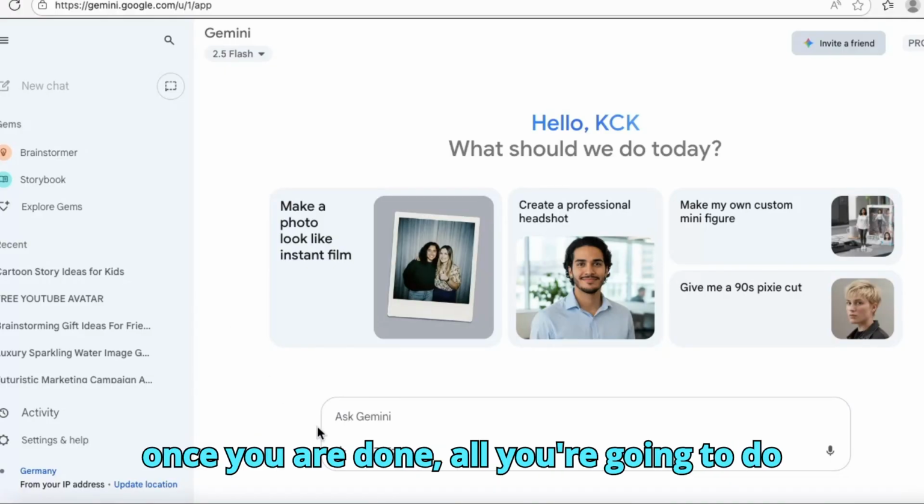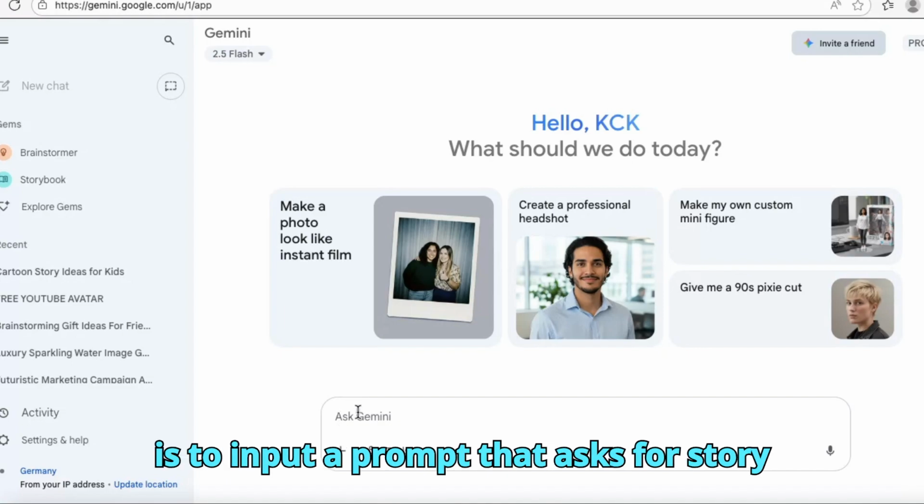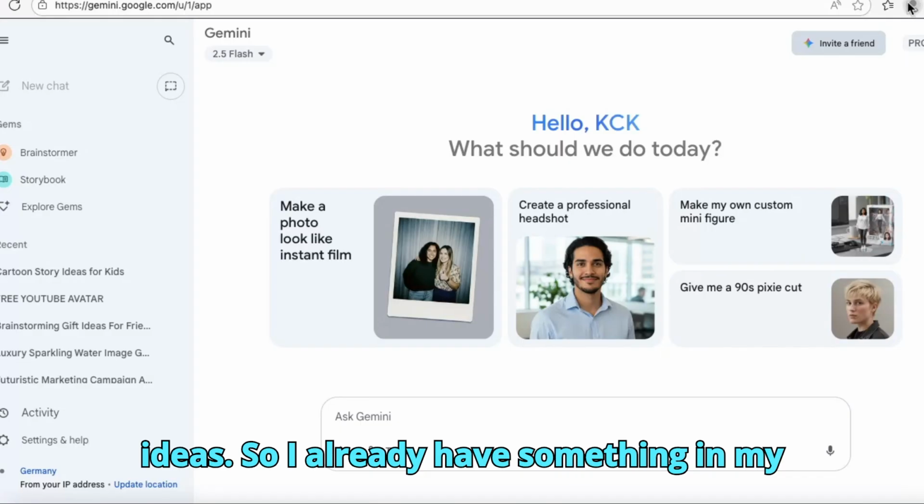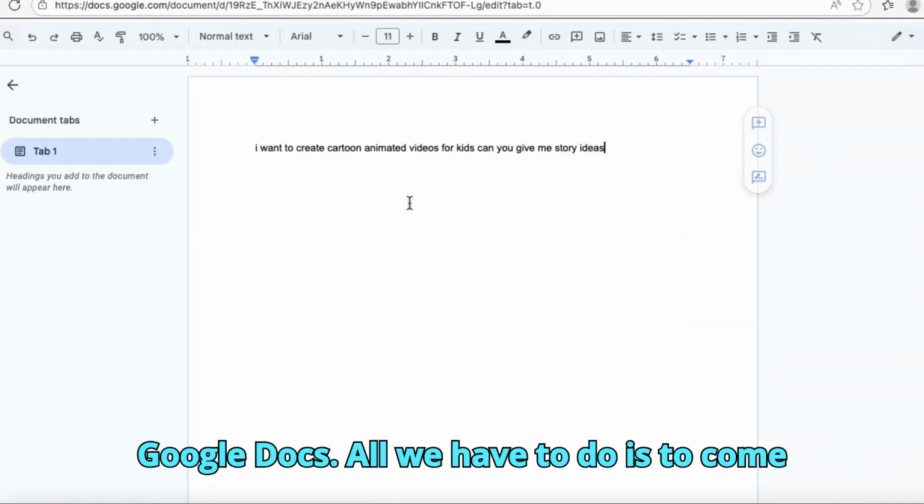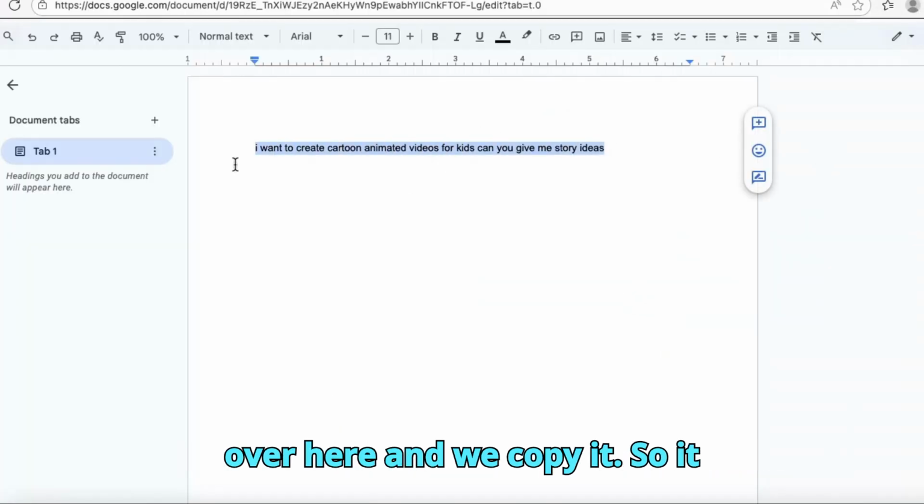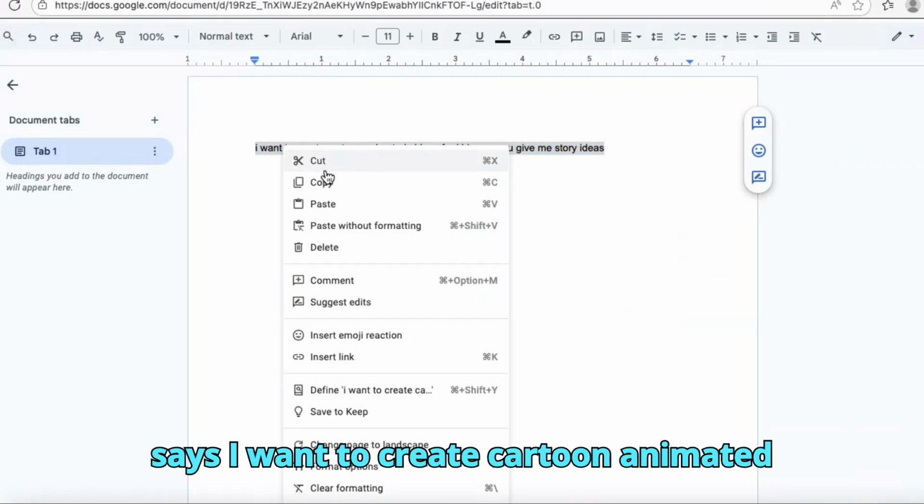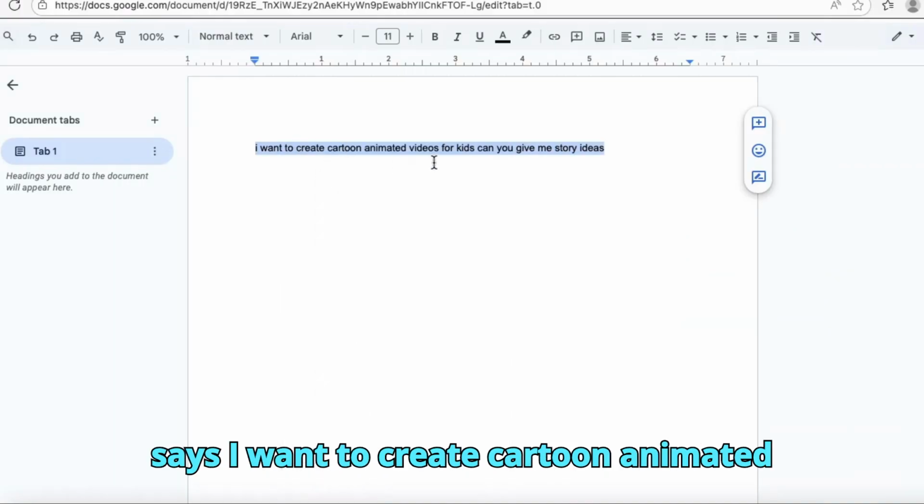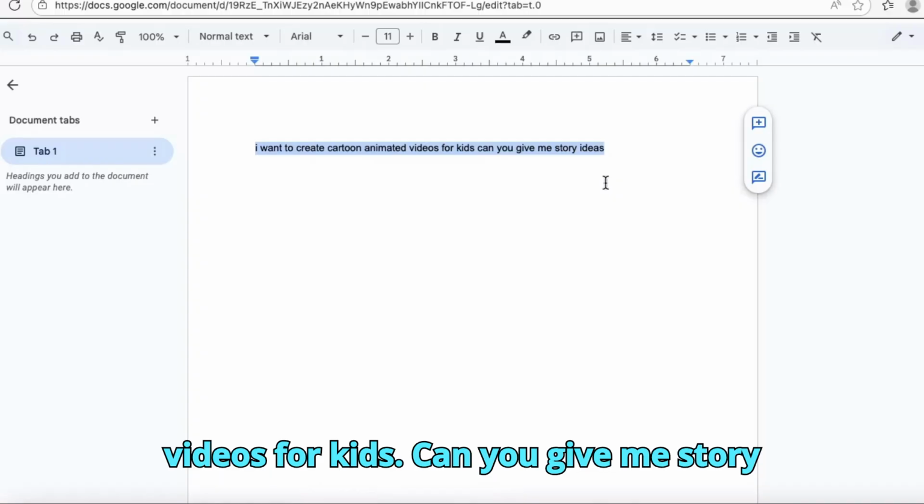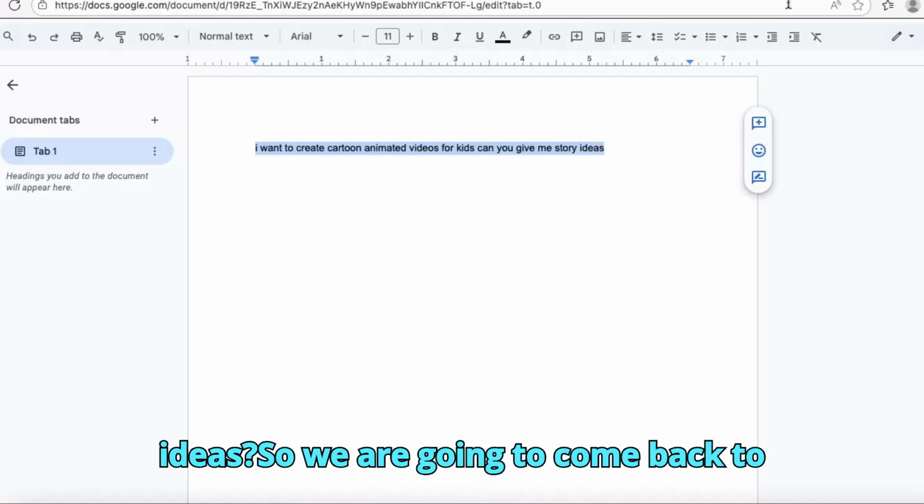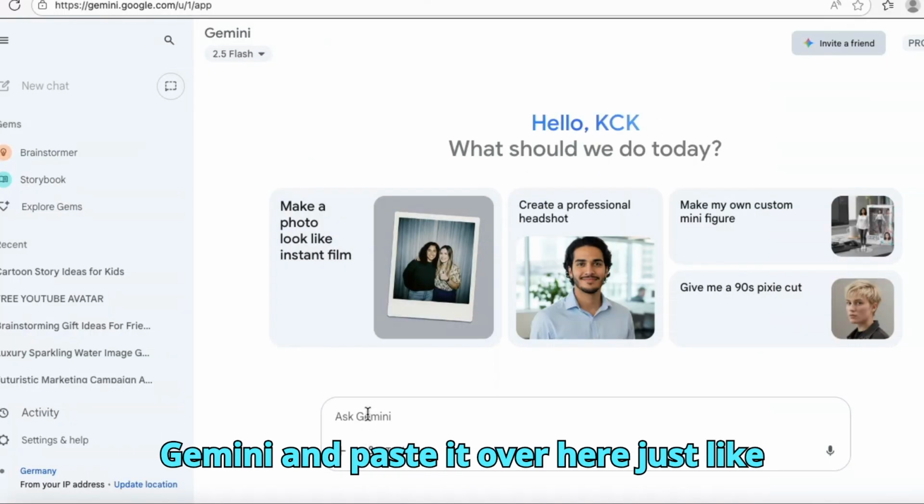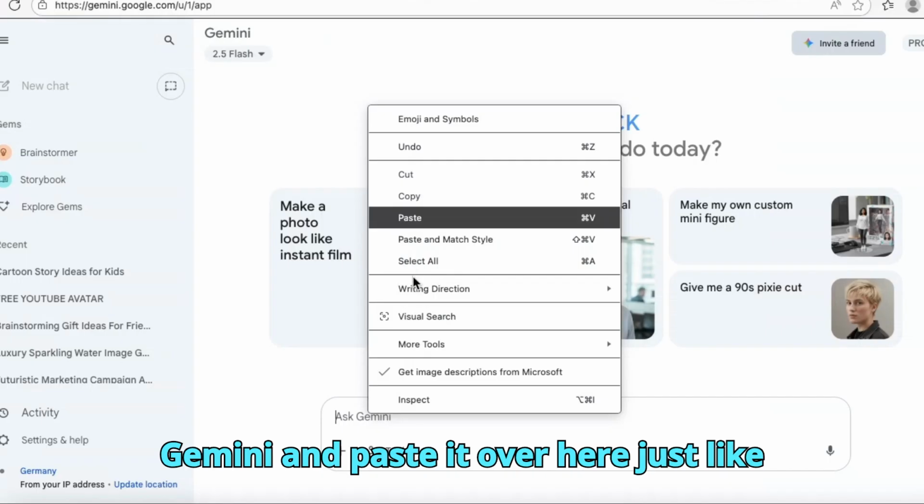Once you are done, all you're going to do is input a prompt that asks for story ideas. I already have something in my Google Docs. All we have to do is come over here and copy it. It says, I want to create cartoon animated videos for kids. Can you give me story ideas? So we are going to come back to Gemini and paste it over here, just like this.